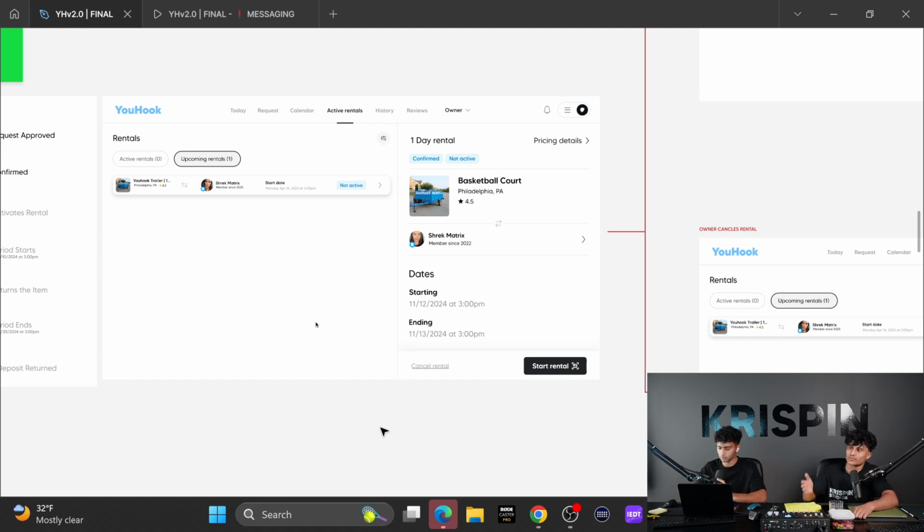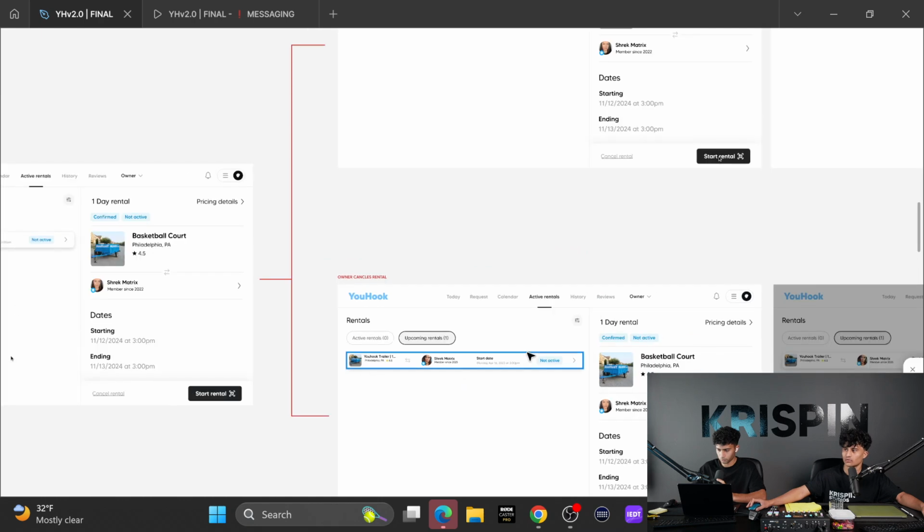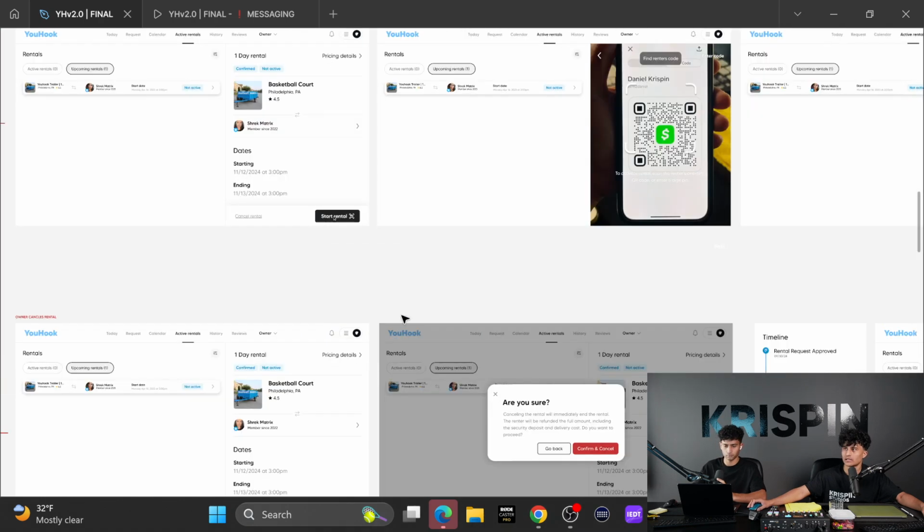So what we did is we implemented a QR code scanning system. So now the renter can start the rental whenever they want. As soon as it's confirmed, they can start it on the rental day, or they can start it an hour before if they decide to, an hour later, etc. But the main point is now the only way for the renter or the owner to start the rental is to scan a QR code. So let's walk you through how that looks.